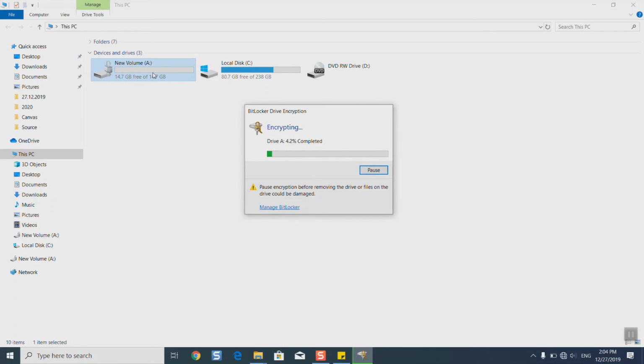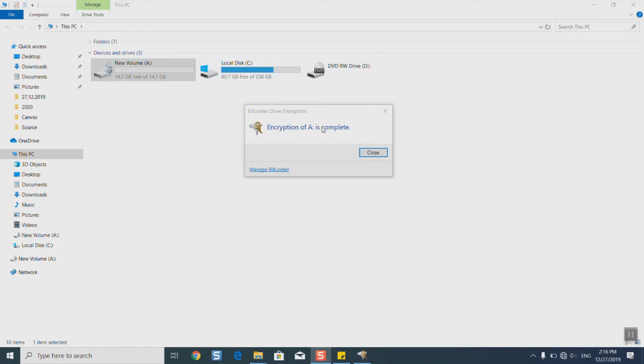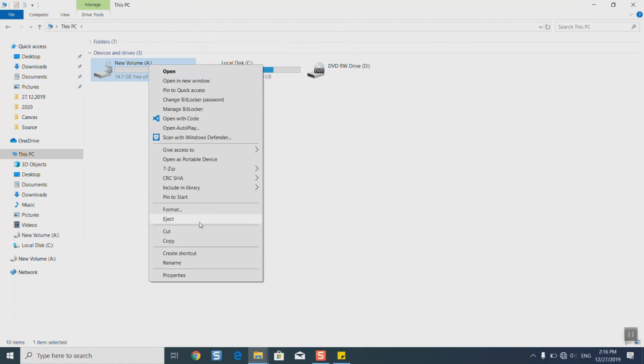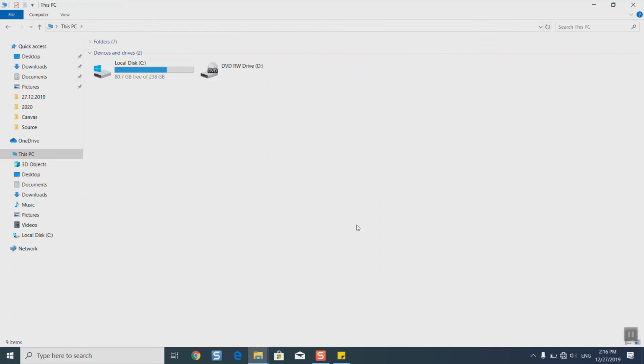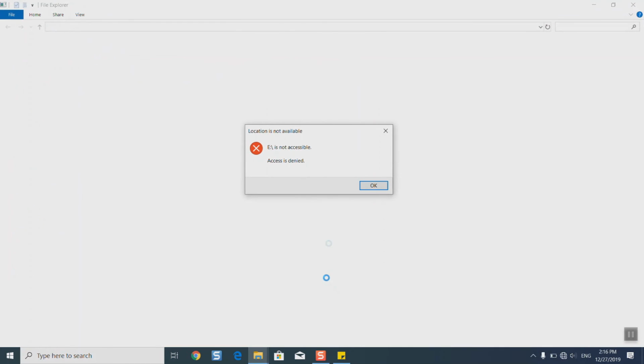I will just pause the video now, and we will continue once the encryption is completed. So once the encryption is completed, you will see this message: encryption of A is complete. So now you can just go ahead and close, and once you try to open it should be fine. But if we eject the device and try to plug it again, you will see that I will not be able, and I will get: E is not accessible, access is denied.